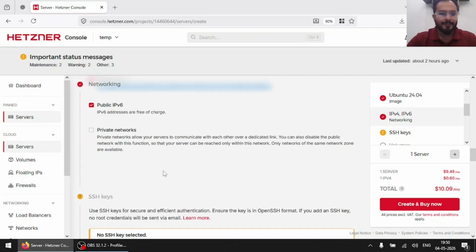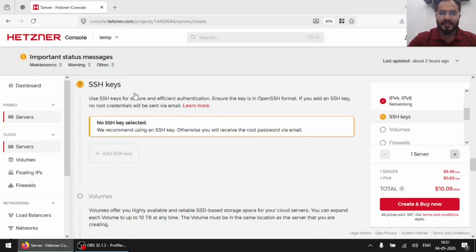It is anyways free. Next, there is an option to add your SSH keys. SSH keys is something that resides on your computer and you can add the key on the server also. That way you do not need to enter a password to connect to your server. Right now I'm not going to add anything. I'll simply get the password via email.